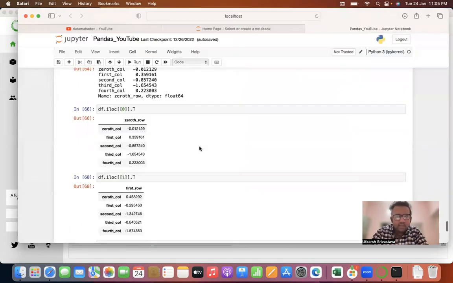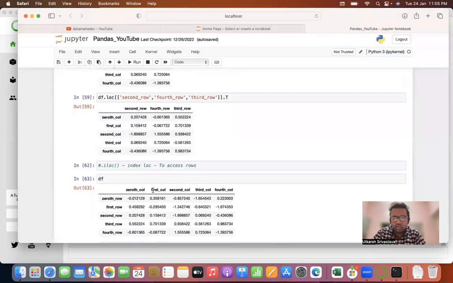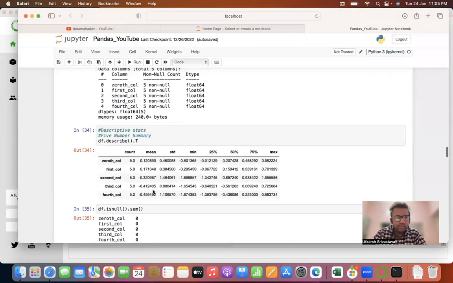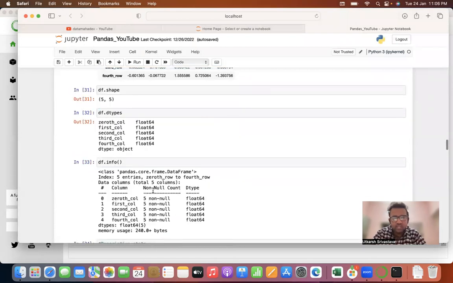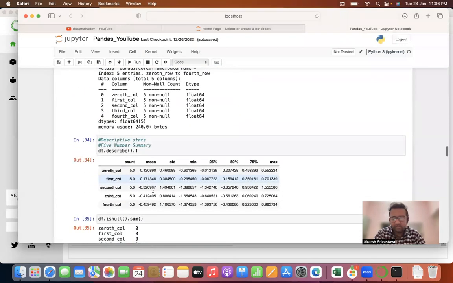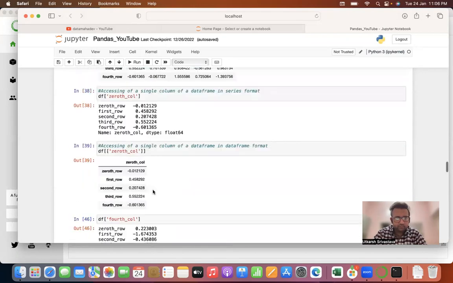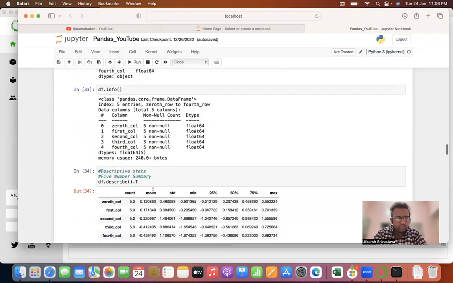Next, in this video lecture, another video in our pandas series, in the previous video we saw how to access rows and columns. We also saw the basic exploratory data analysis like head, tail, describe, shape, dtypes, info, etc., and how to check whether there's a missing value inside a column or not.